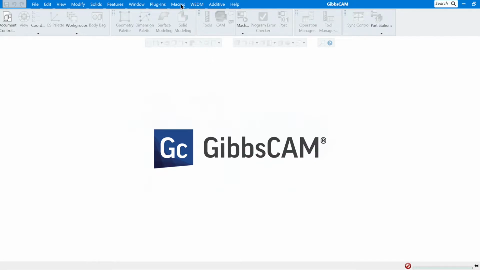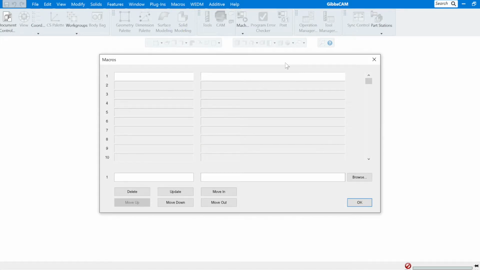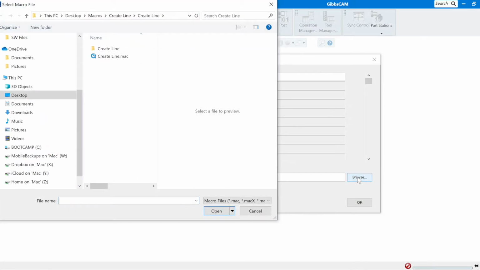So up here under the macros list in this new install of GibbsCAM, you can see there's nothing listed other than the configuration. So we're going to open this configuration dialog, and I get this dialog on the screen, which allows me to browse out and tell the system where my macro files are located. So I'm going to say browse.